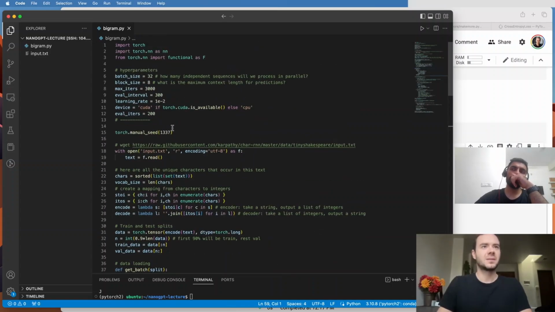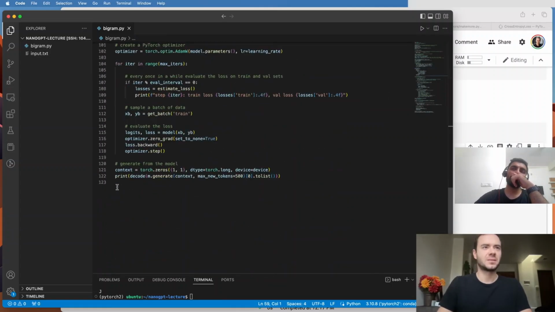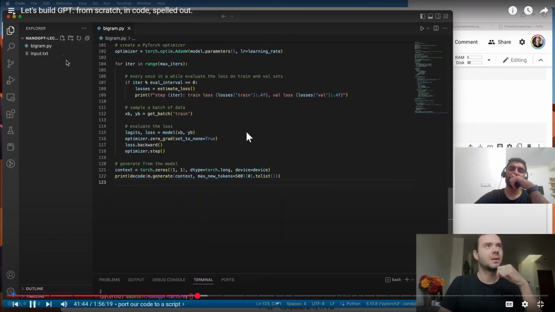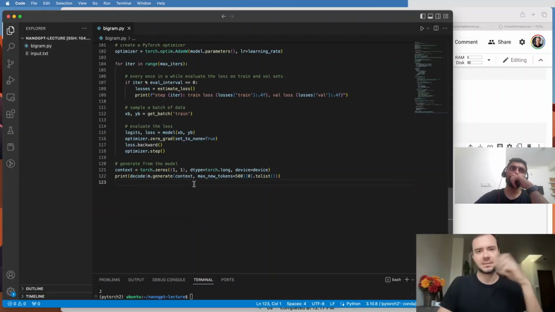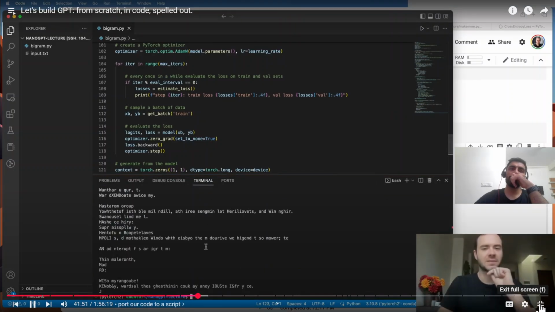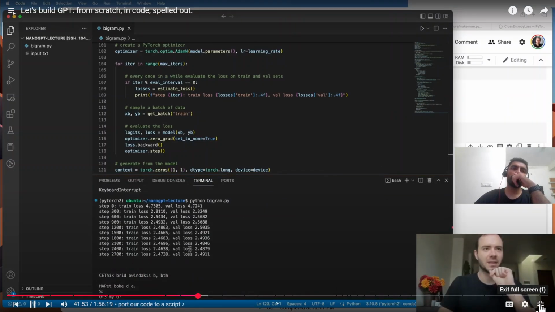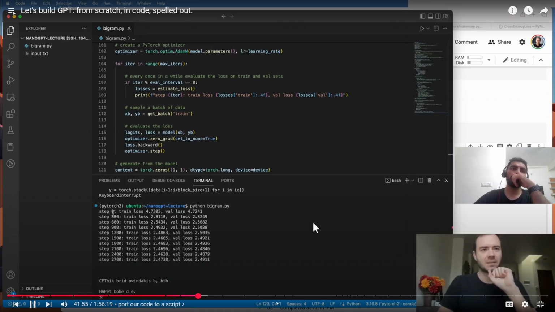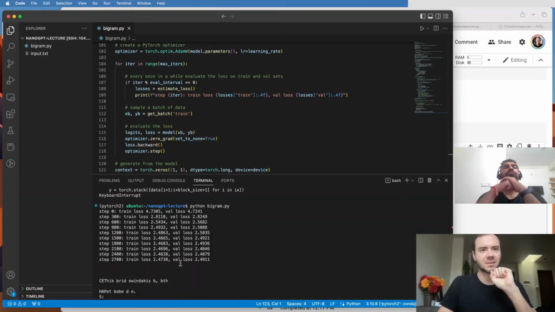So right now this script is about 120 lines of code, and that's kind of our starter code. I'm calling it bigram.py and I'm going to release it later. Now running this script gives us output in the terminal, and it looks something like this. As I ran this code, it was giving me the train loss and the val loss, and we see that we converge to somewhere around 2.5 with the bigram model.